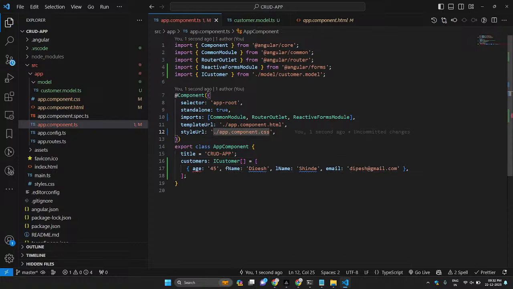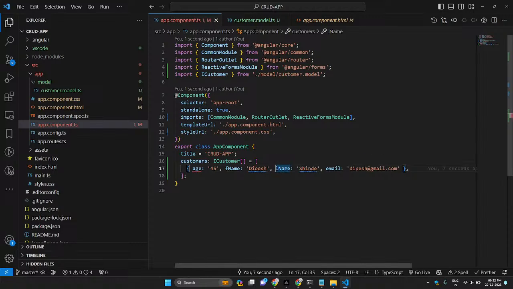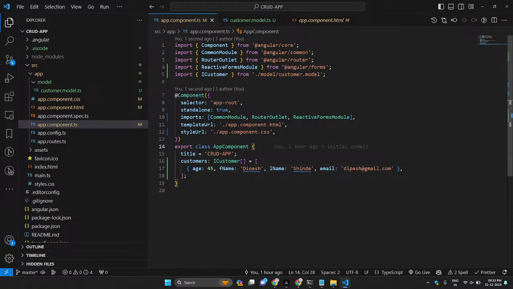Perfect. Okay, it is giving us an error. Why? Because the age is of type number and I have assigned the string value here. So let me just change the value. Now see, my customer array is ready. Okay, so I have my array ready here.